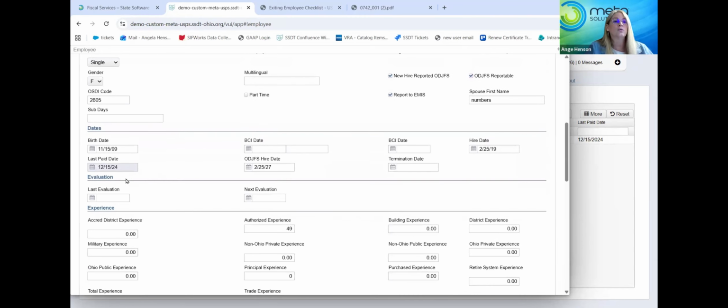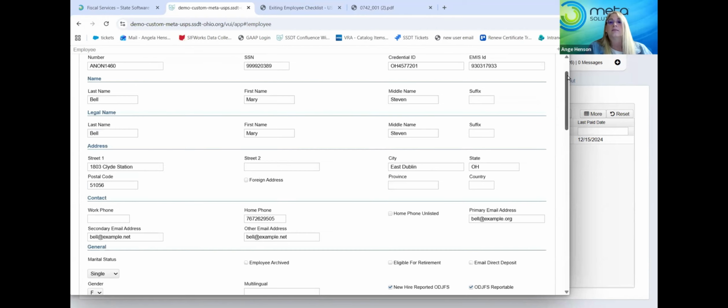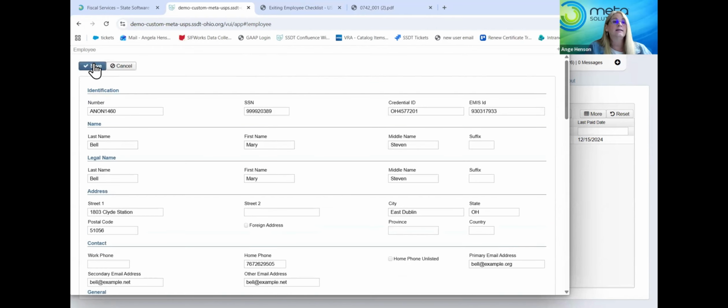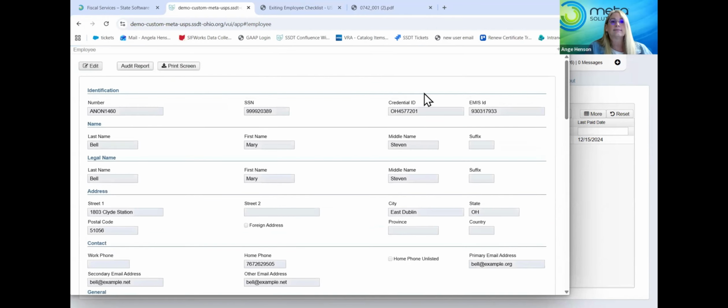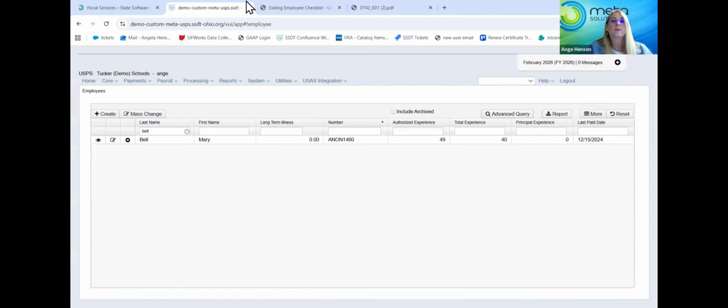termination date. So you're going to scroll down to under dates. And then you're going to put in a date here of her last work date. And her last work date is February 13th. I'm going to put that in and save it. Okay.